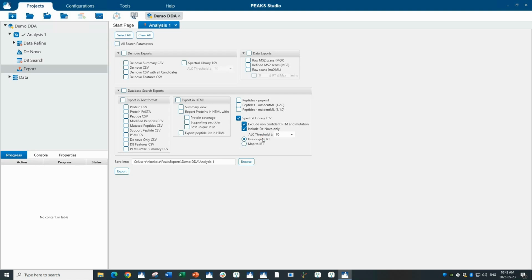Finally, choose Original RT if your LC gradients are going to be the same between the data in the spectral library and the DIA data you wish to search. Choose Map to iRT to map the spectral library data to an indexed retention time. This option is best if you expect your LC gradients to be different between the spectral library and the DIA data to be analyzed. Change the save location if desired.